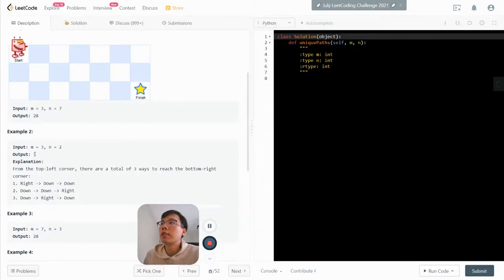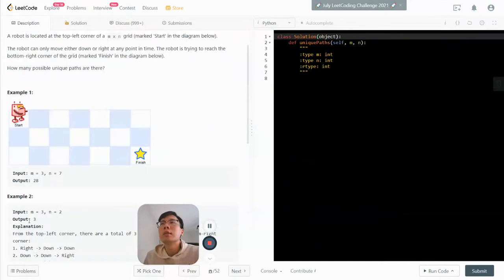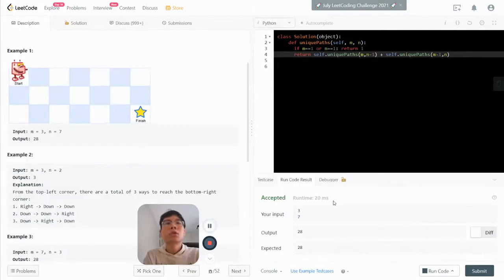For this example here, we have 3 rows and 2 columns, and the number of ways is 3. I'm not going to walk through all the rest of the examples, and I'm going to implement it using a recursive function and also dynamic programming.